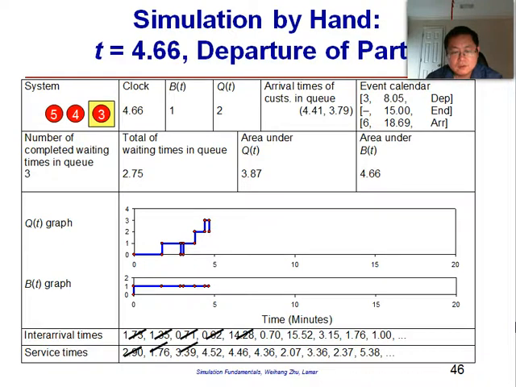At t equal to 4.66, another event happens. Part 2 finally finishes, and part 3 starts being processed. Parts 4 and 5 continue to wait in the queue. We continue to update the variables, attributes, statistical accumulators, and the graph. We also update the event calendar by adding another event, that is, the departure of part 3. Its departure time is 8.05.